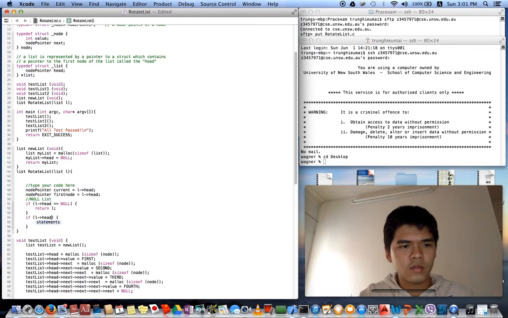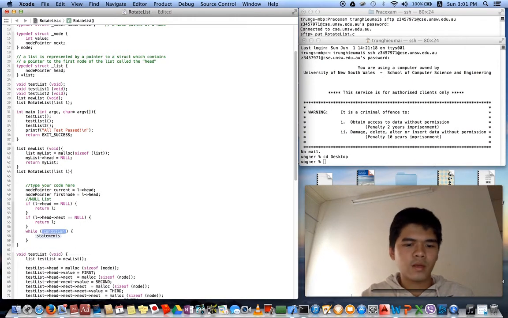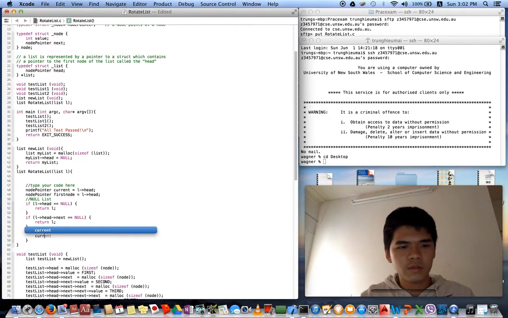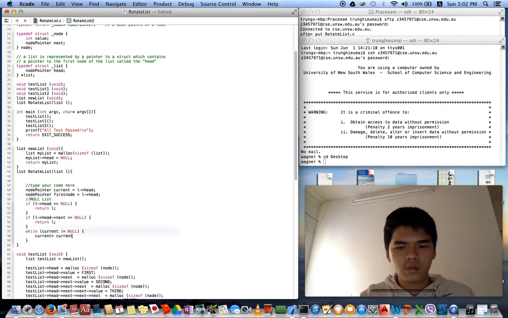So we also return. If L points to head, and head next equals null, so we also return it. So what else? We have to create a while loop to run through the list. What's in the while loop? We have current equals current dot next to run through the list, right?